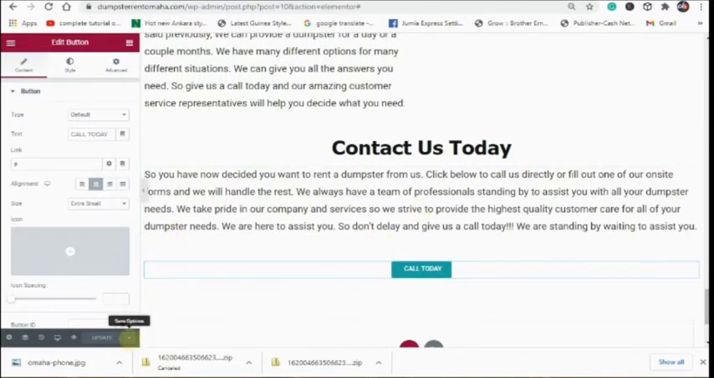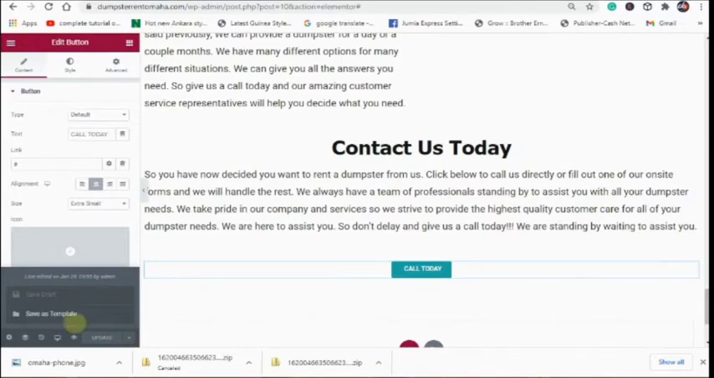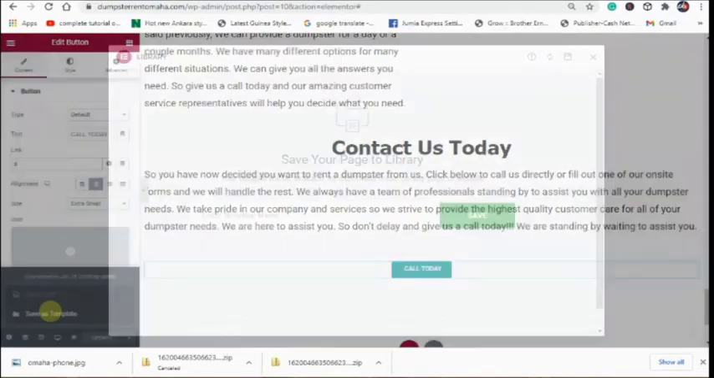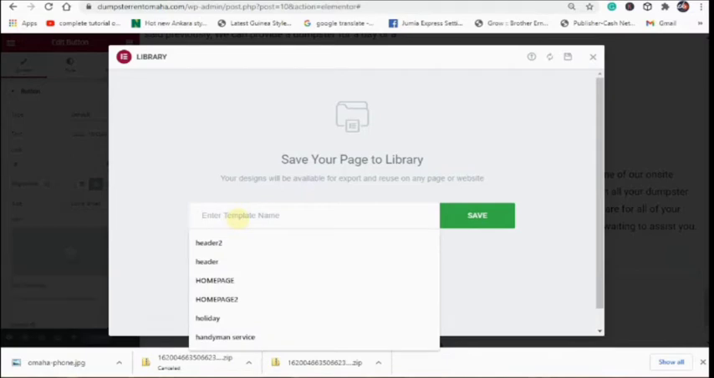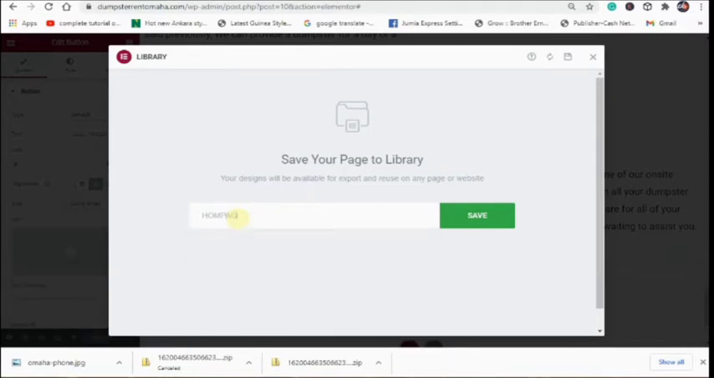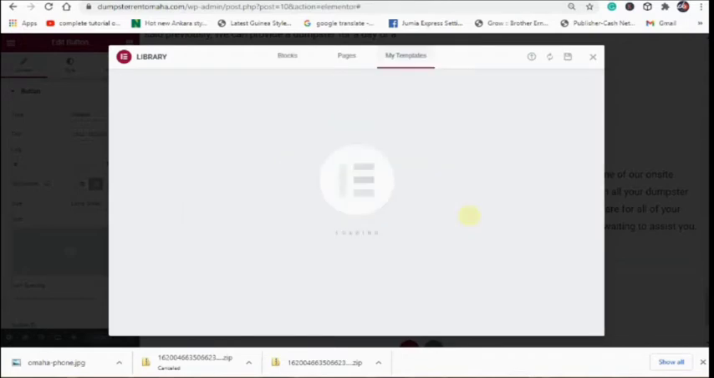So come to this place, click to save as template, and save with a name. Click save with a name and save. Wait for it to save. So when you save, you will see it in my template page here. So here you can insert, you can download it to your system.